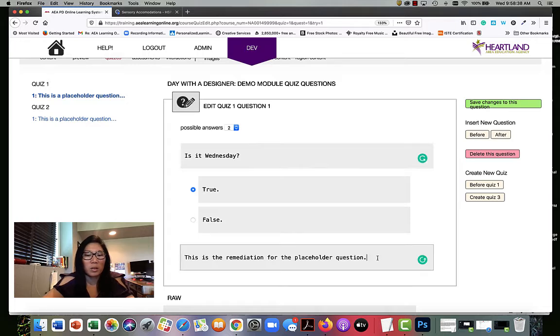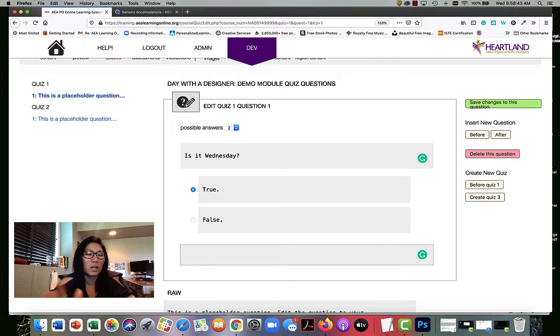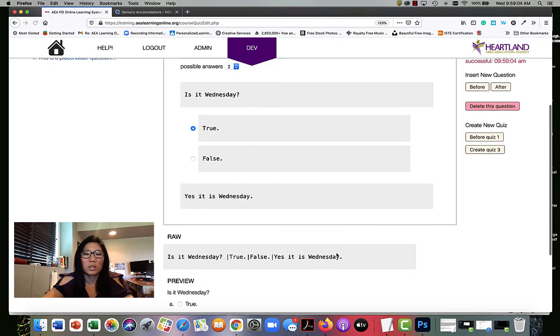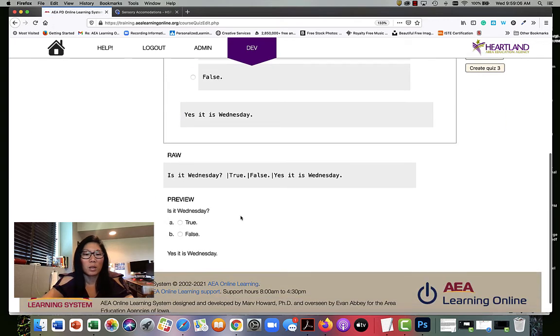Then below, you can see there is this area for remediation. And here you can just delete it if you want to, in which case when they get it wrong or right, nothing will appear afterwards. But if you want to, you can add remediation and say, yes, it is Wednesday. Alright, and then you want to hit your save quiz questions. And so this will show you how it will appear on the page for you.